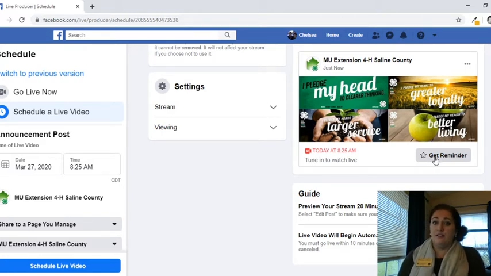That's another way that Facebook is promoting its Facebook Live videos. It moves things to the top of the news feed and allows us to get reminders for them. When you're posting static videos, that's not something you can do. So you can schedule ahead.